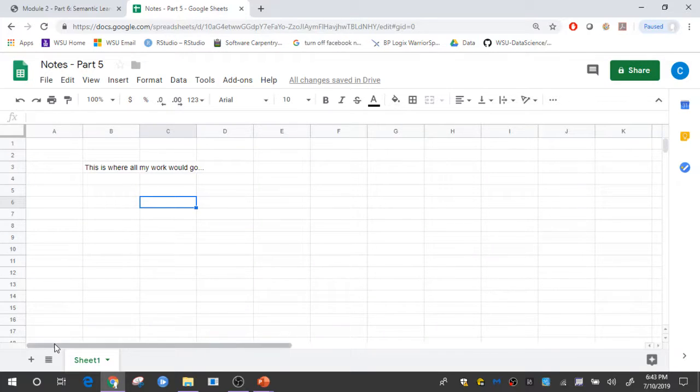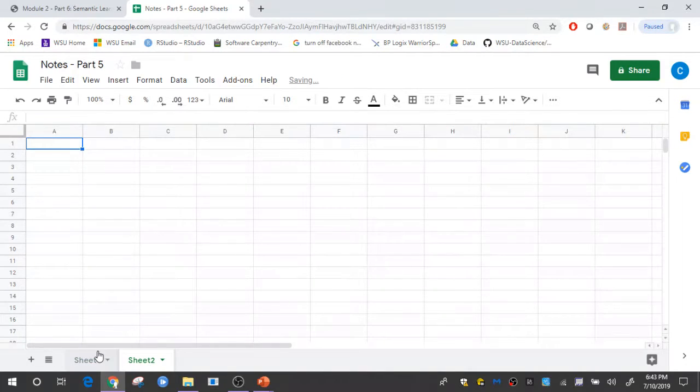I should mention that you have the ability to create additional sheets inside of a spreadsheet, and we do that down here with the Add Sheet icon. So now you can see that I got 2 sheets. So maybe over here on sheet 2 I have more of my work or something like that.